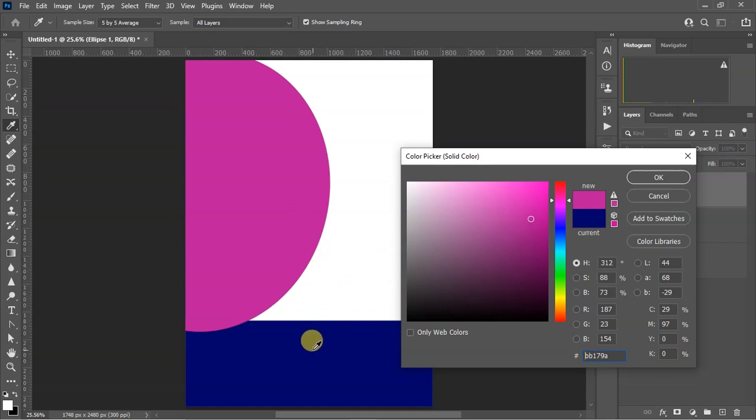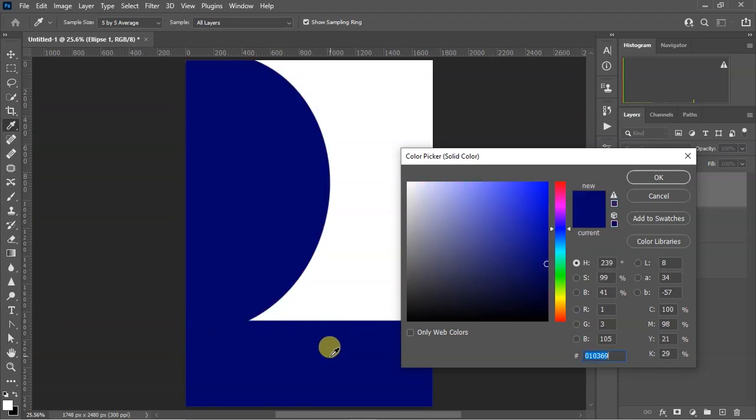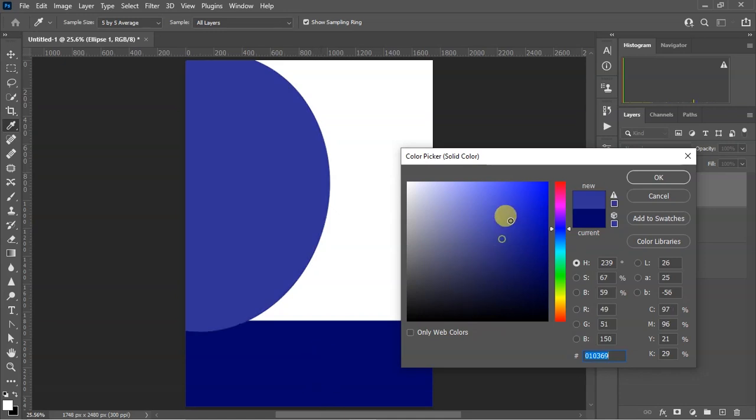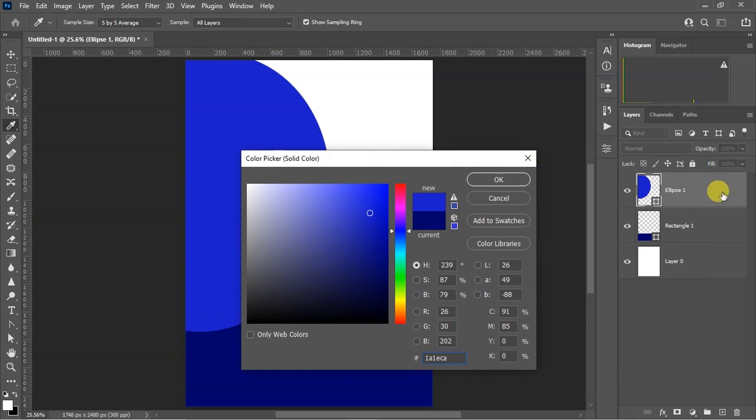So when we pick a color from the blue background, the color is going to change. It has automatically sampled a color from the area we picked. Let's change the color again. We are working on this layer, the circle layer. So that's the layer we clicked on.